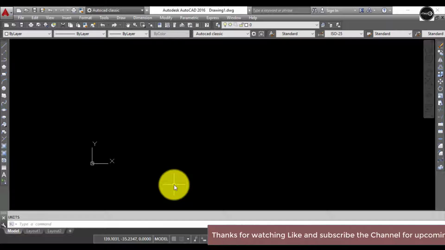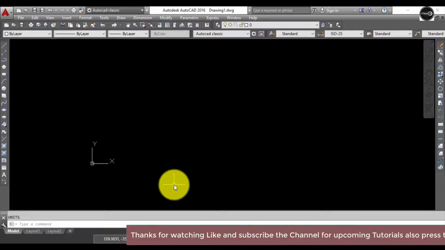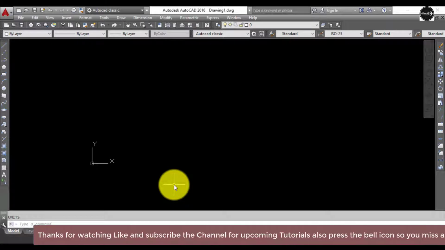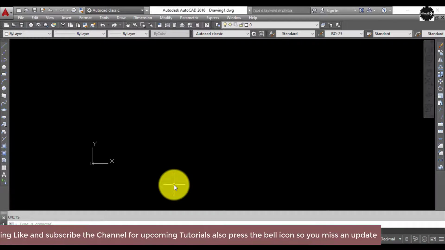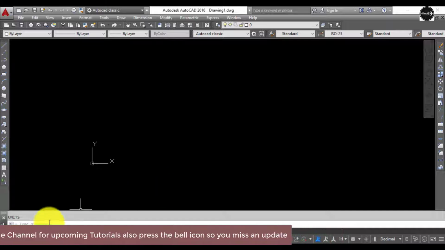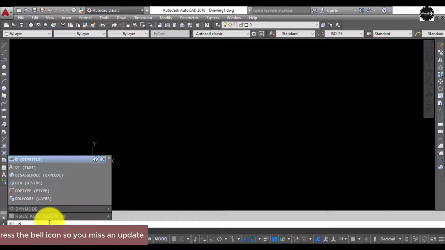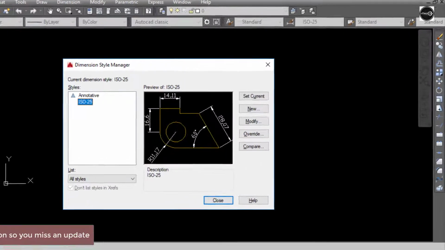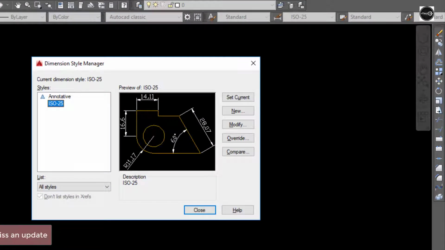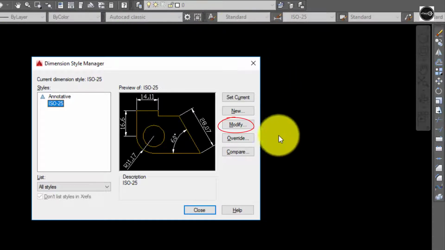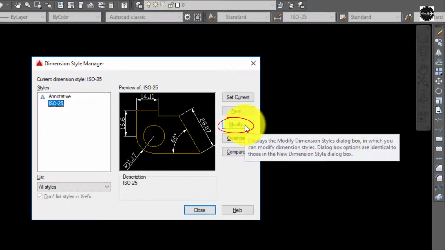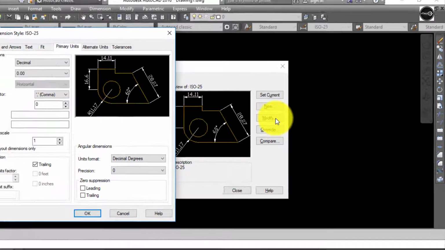Now again I will enter the dimension style in the command line. The dimension style is nothing but it is used to cross check the dimensions. I will press D and enter. As I press D enter, you can see the dimension style manager. Now in the dimension style manager, I will always click on the modify. As I click on the modify, it will pop up a new dialog box.